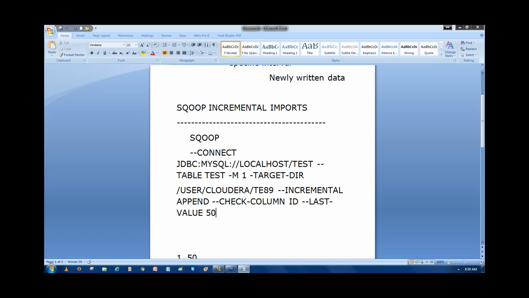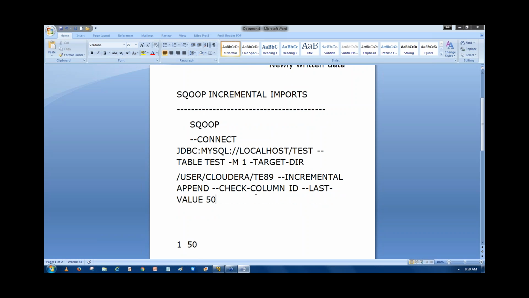Now what will it do? It imports the data from 51 to however many rows are written to the MySQL database. That many rows are going to be imported. We have some limitations here, and the issue is that it's a bulk amount of data, so I don't remember this value every day. We'll see how to handle that.